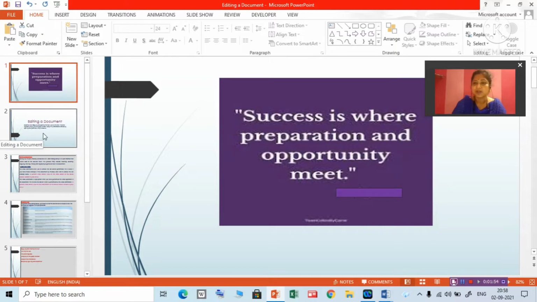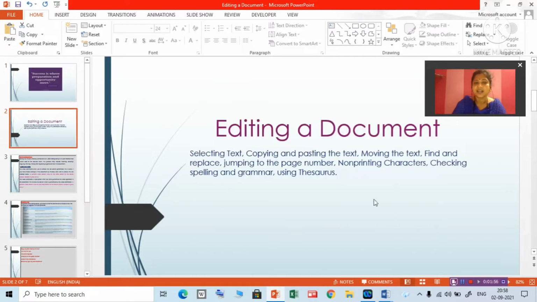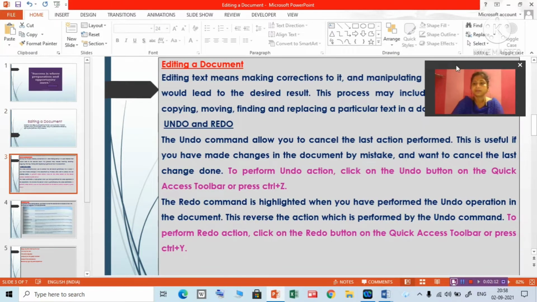So today we will start a new lesson, that is editing a document, and we will cover today selecting text, copying and pasting the text, moving the text, find and replace, jumping to the page number, non-printing characters, checking spelling and grammar, and using the thesaurus. Okay, so one by one we will cover.